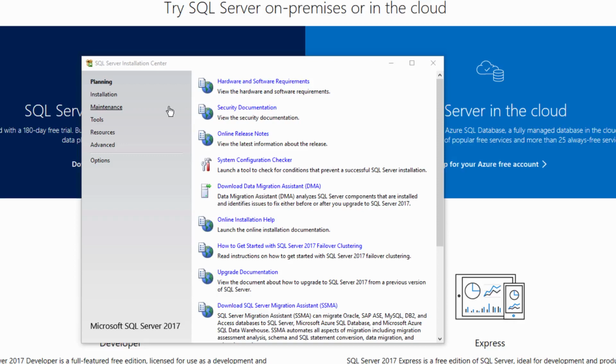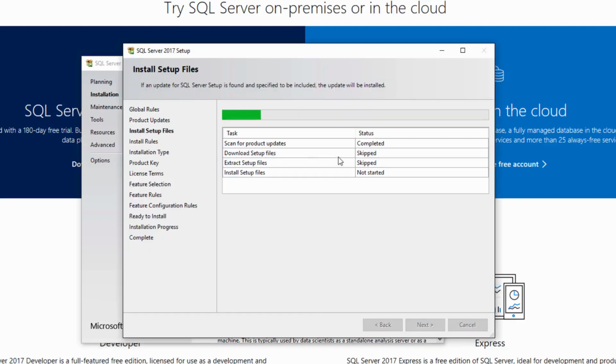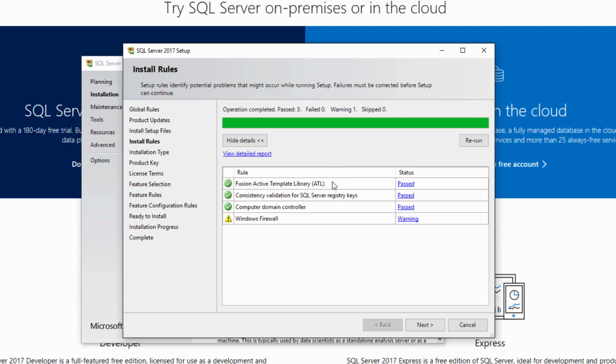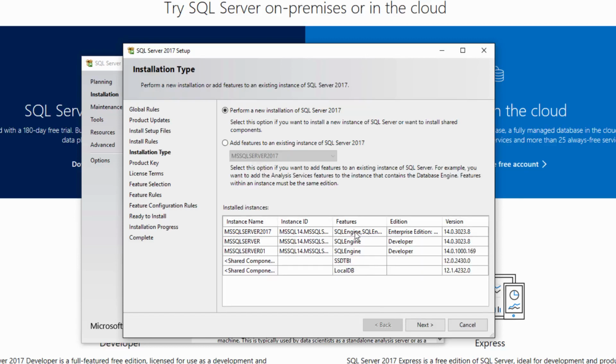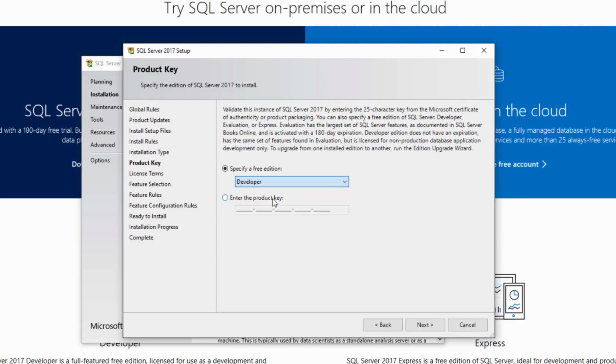To get to the Setup Wizard, go to Installation and click New SQL Server Standalone Installation or Add Features to an Existing Installation. Walk through each step. Here's where you can choose a new installation or choose to add features to your existing installation. We're specifying the free developer edition.